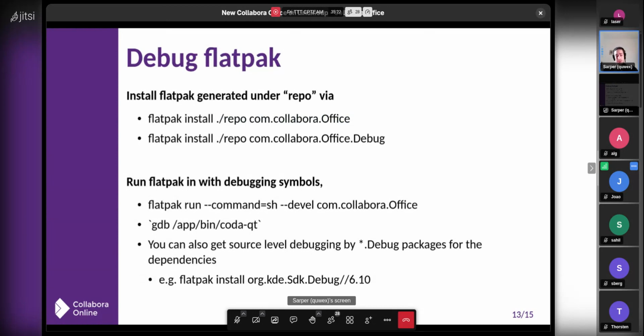After generating the thing, to debug or install it, you can use flatpak install, then give a relative path to the repo, just give the path to the repo and the name of the binary. If you want to debug the Flatpak, also install the debug variant of it that includes debugging symbols for everything that's packaged into the Flatpak manifest.